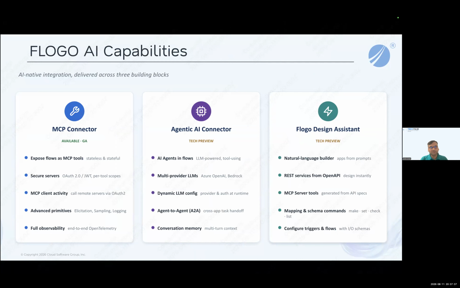You can even build non-TIBCO endpoints as MCP server tools, right? So basically, you can MCPify any endpoint, be it a TIBCO endpoint or a non-TIBCO endpoint. If you want to expose a database or any other data sources as MCP server tools, you can easily use the Flogo MCP connector to do that. And Flogo offers security, so you can enable OAuth to support JWT-based support. You can give tool-based scopes in the MCP server.